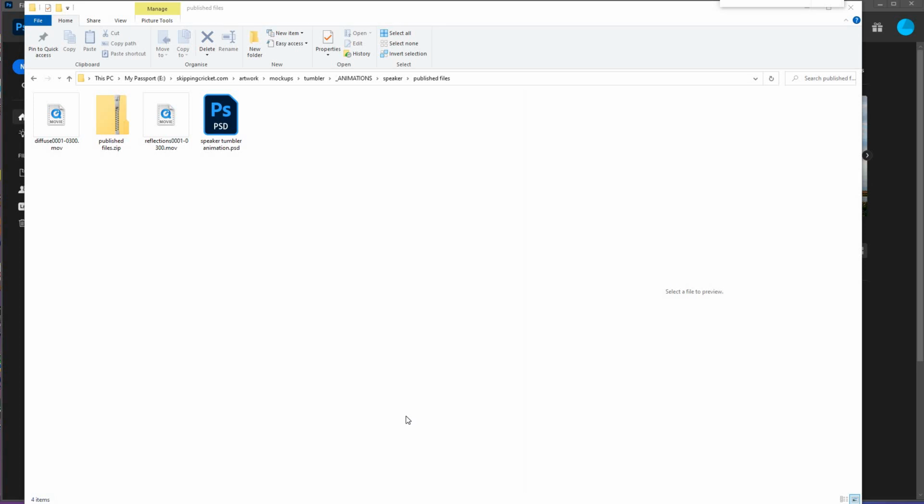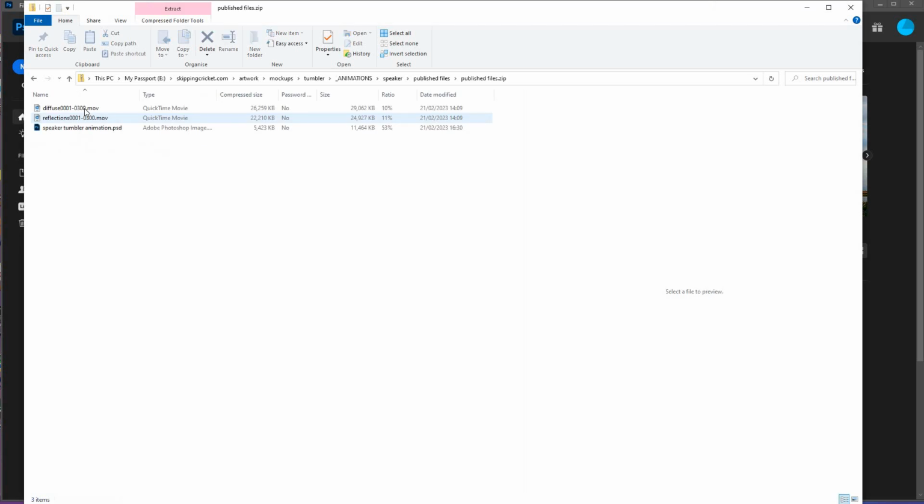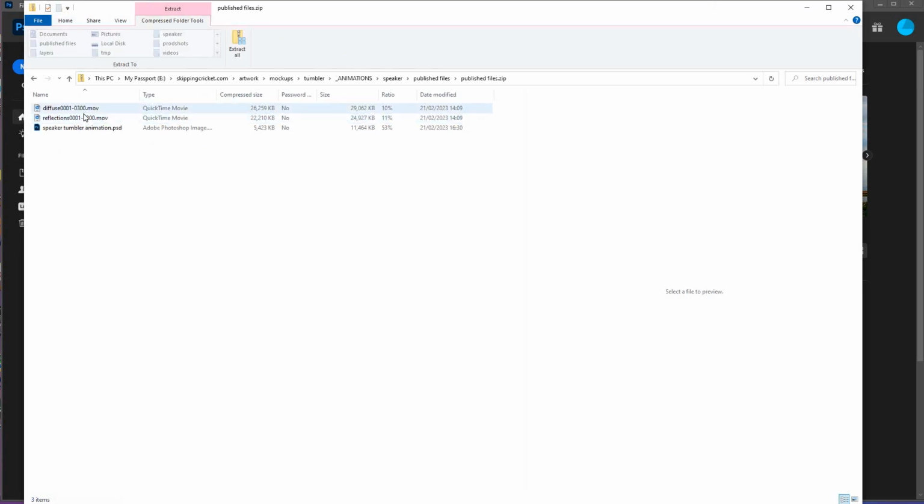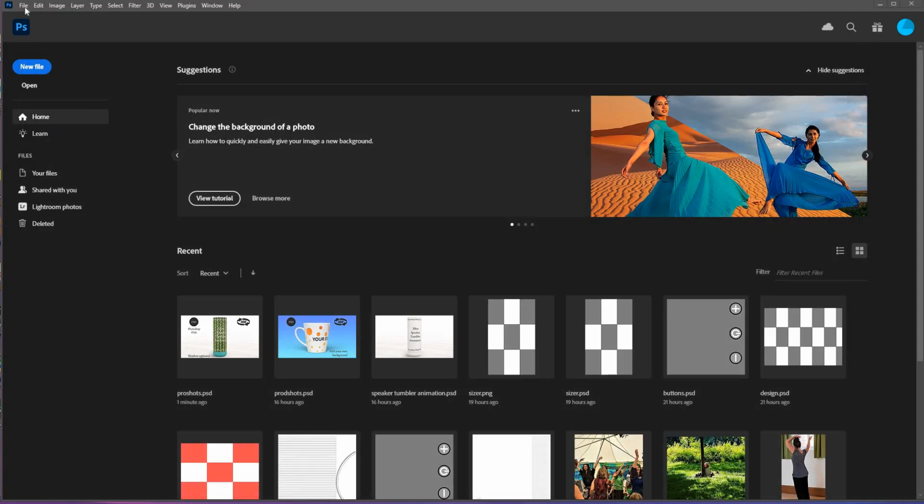Here's a run through of the speaker animated tumbler mock-up. When you get your instructions, there'll be a link to a Microsoft Drive file. This published files.zip needs to be extracted, and inside there'll be three files that you need to keep together, so extract them somewhere onto your hard drive.